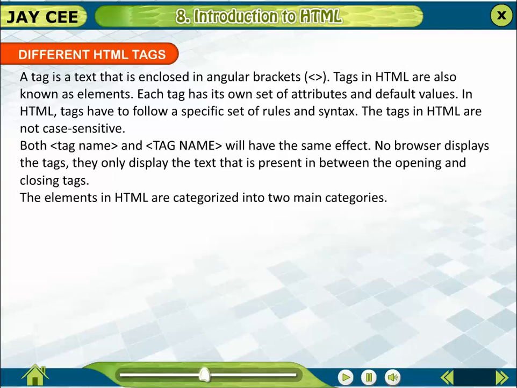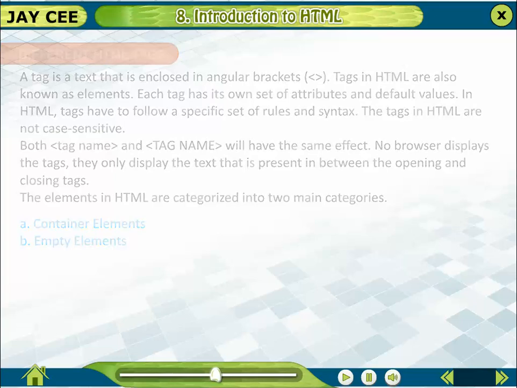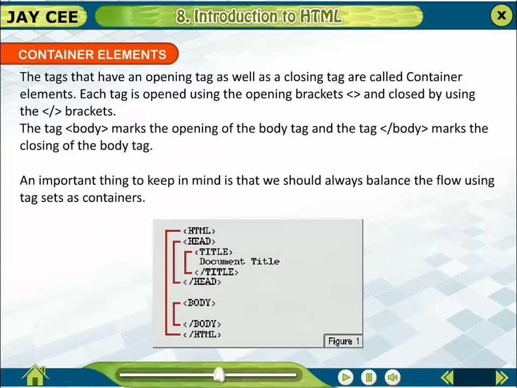The elements in HTML are categorized in two main categories: container elements and empty elements. Container elements. The tags that have an opening tag as well as a closing tag are called container elements. Each tag is opened using the opening brackets and closed by using the closing brackets. The tag <body> marks the opening of the body tag and the tag </body> marks the closing of the body tag.